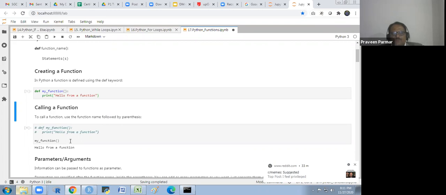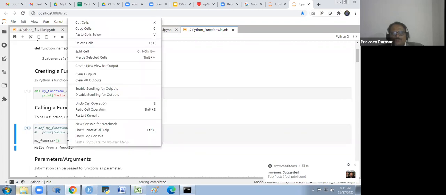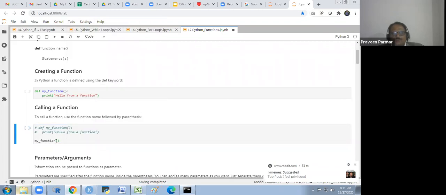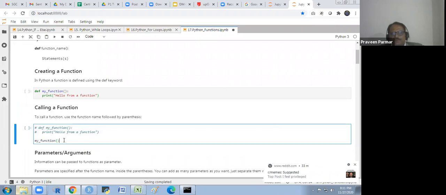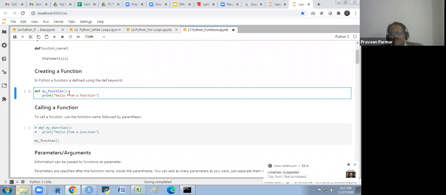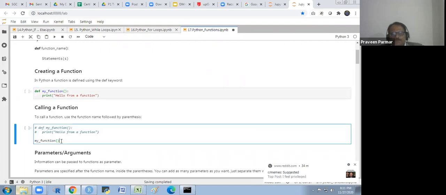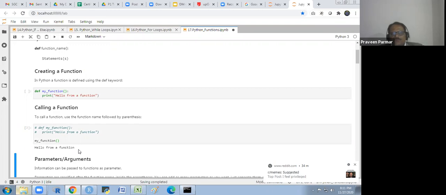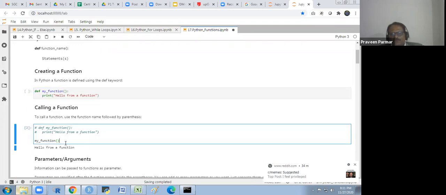So to call the function, I will remove all these outputs, and I will just call that function. Because I have not given any parameter inside that bracket, there is no need of the parameter. So I will just run my function with a blank round bracket. So hello from a function. This output I will get when I call a function.